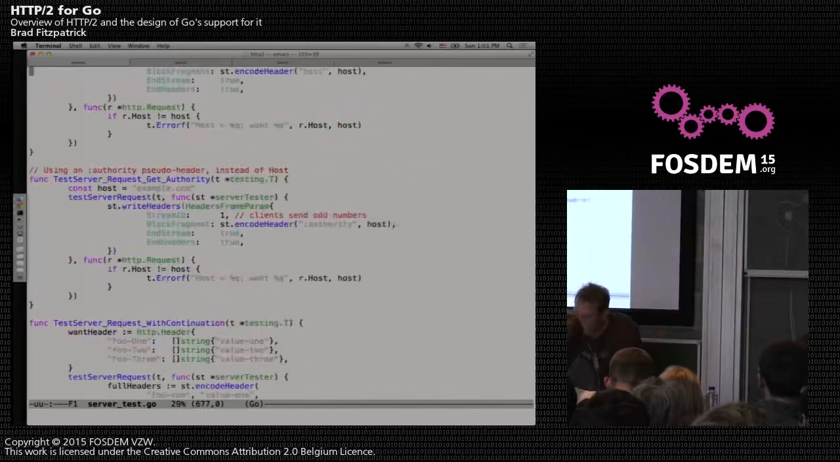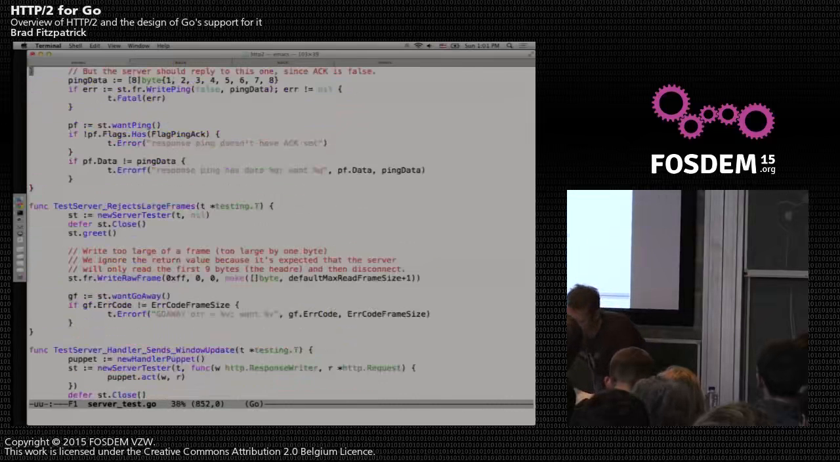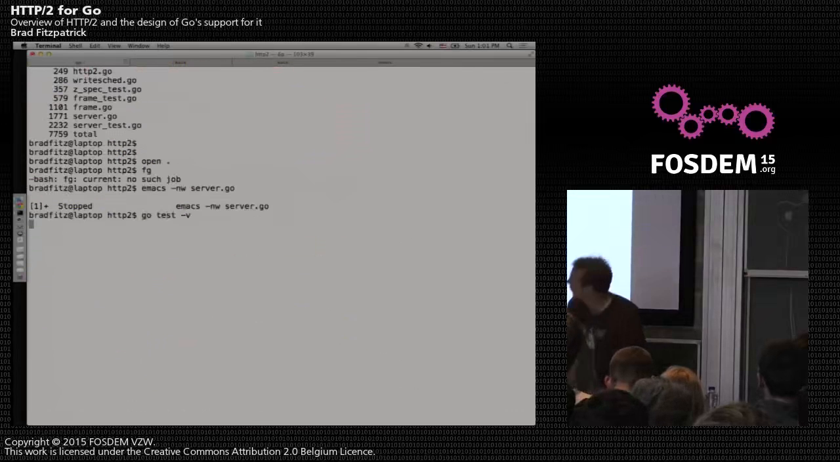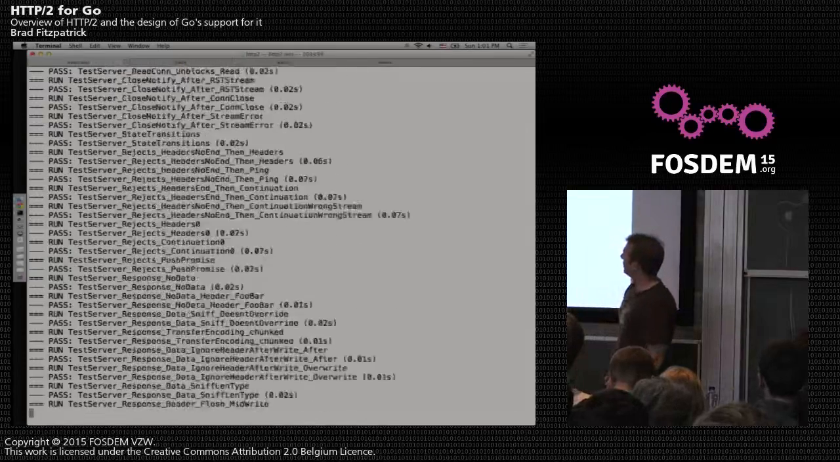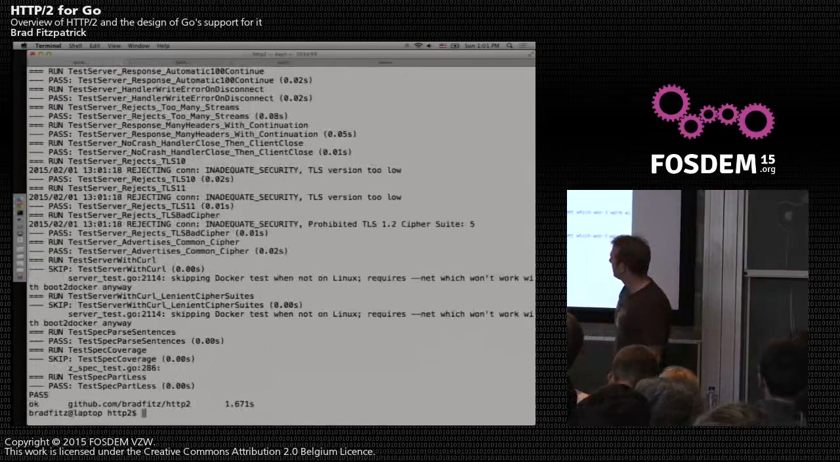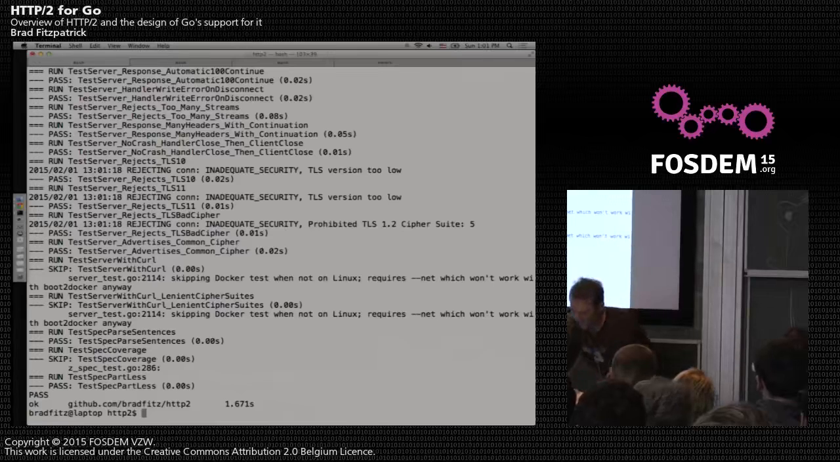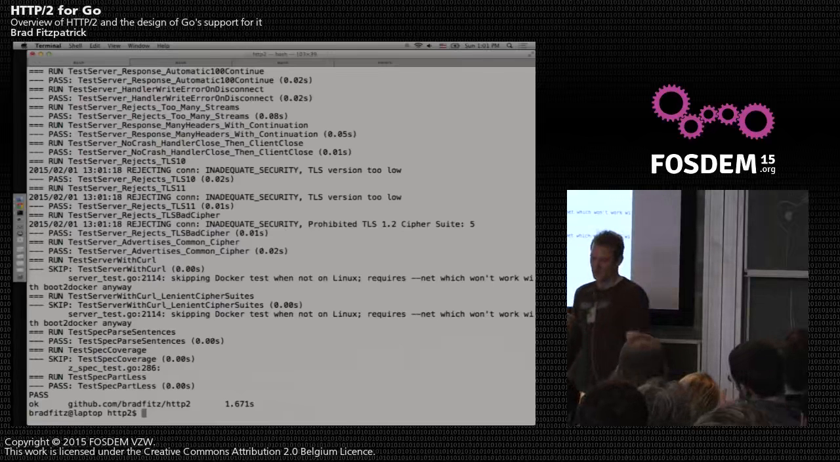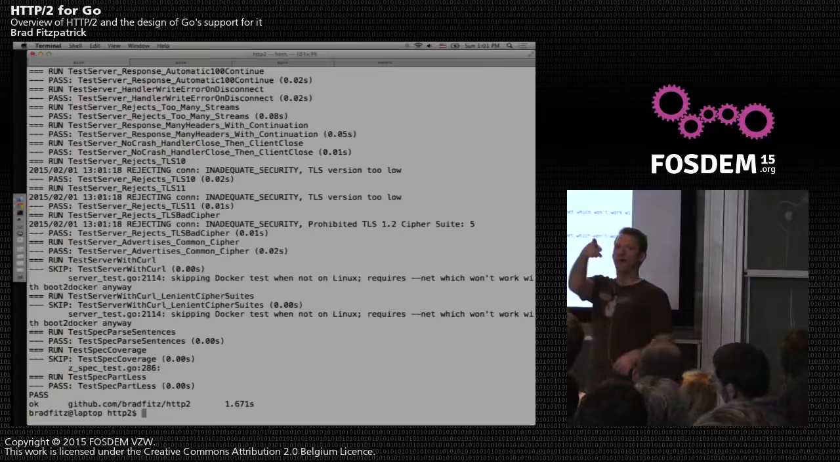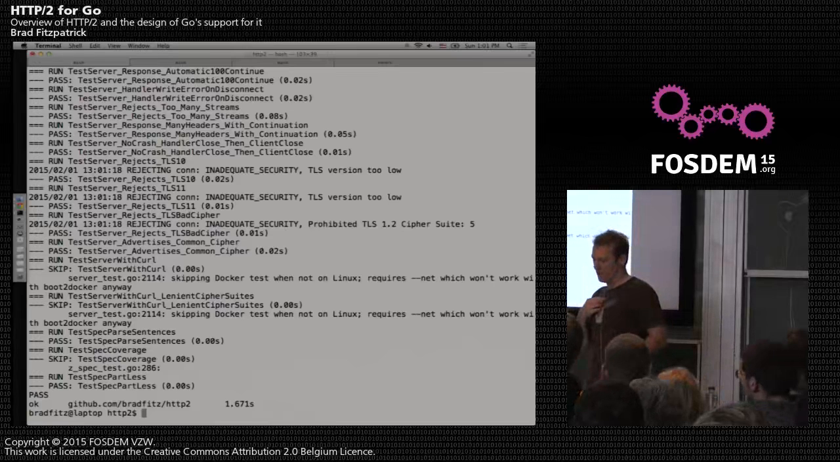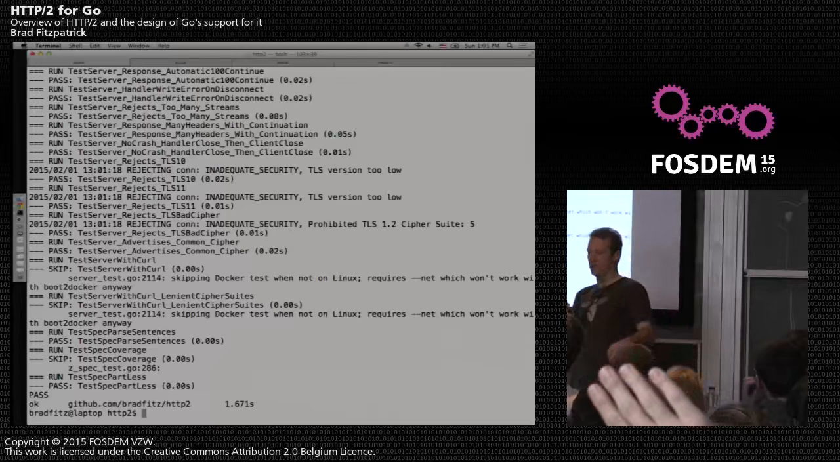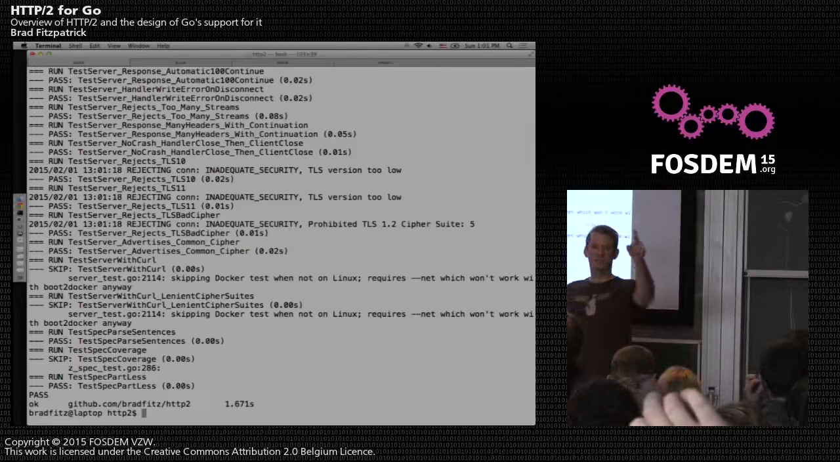And so there's just pages of these, of all the different little corner cases. And if you run it, you'll see tons of little tests of all the different cases. And there's even one test in there that won't run on my laptop because I don't have boot2docker. Questions? There's fun tests. We use Docker to run integration tests against other implementations.